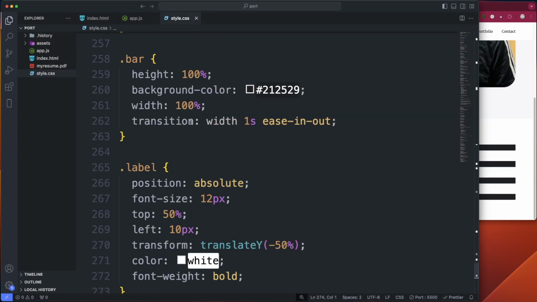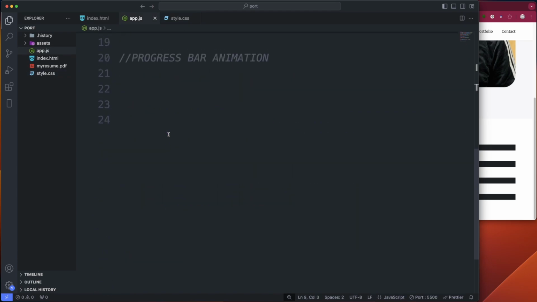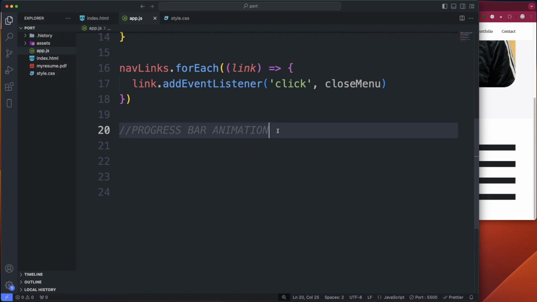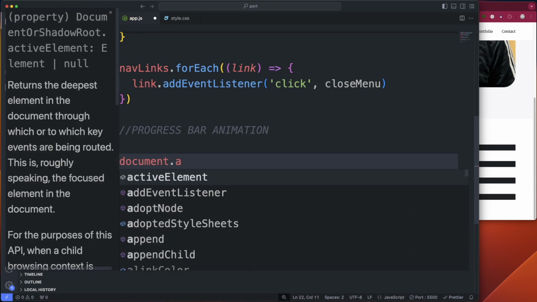So there's going to be a few more styles, but I say we go ahead and head over to our app.js and let's write some JavaScript. So I got a comment here for progress bar animation. So we're going to do a document.addEventListener.